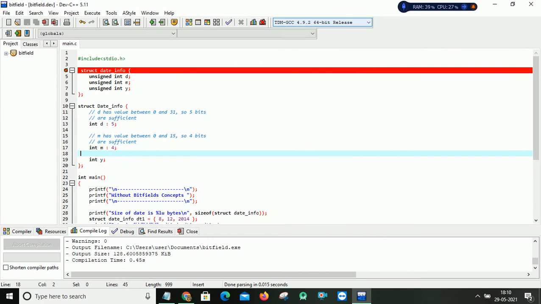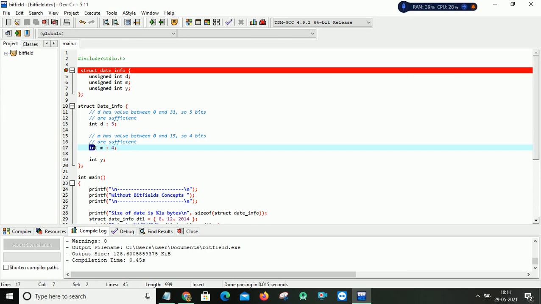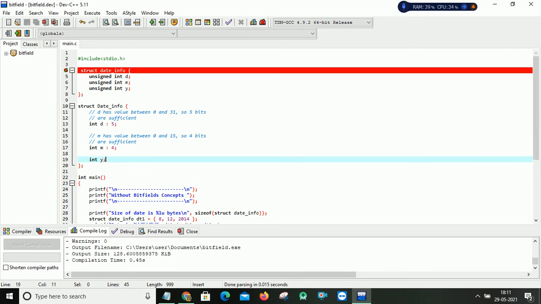So I want to take values between 0 and 12, so only 4 bits are enough for me. Here also I am requesting the compiler, instead of reserving 4 bytes of memory for my integer variable, simply I am asking for 4 bits. And then this is for year. Okay, so these are my 2 structures.